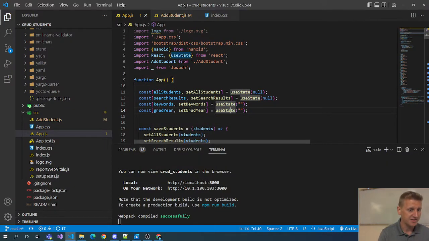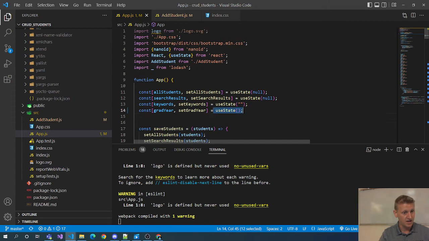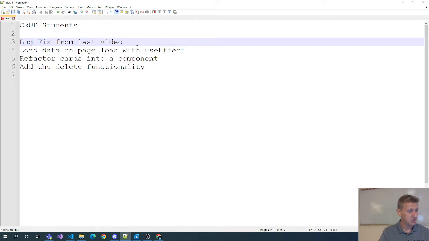What was happening yesterday was that as soon as we started typing in grad year, it gave us a little warning. It wasn't an error, but the console gave us a warning. What I noticed was that I didn't initialize my field to an empty string like I do with everything else. I either set it to null or an empty string, and there you go. Changing grad year to an empty string fixed that warning. So that's our bug fix. We can check that off.